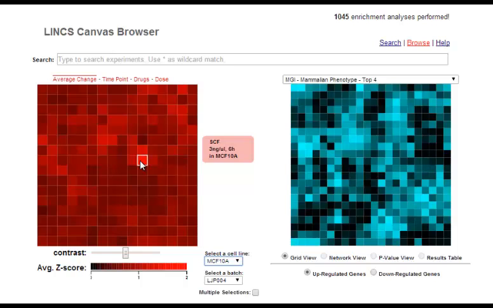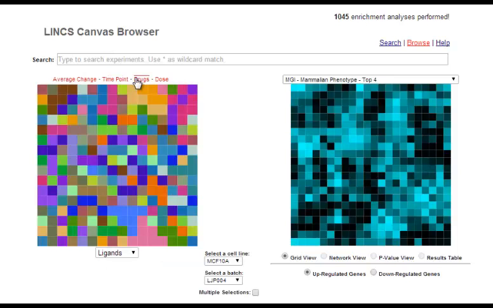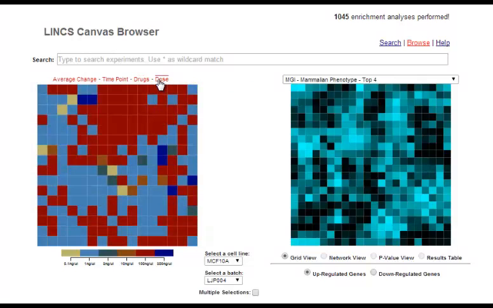The experimental canvas also has 3 other views. A time point view. Here you can see that there were 4 different time points: 1 hour, 6 hours, 8 hours, and 24 hours. The experiments seem to be clustered based on the time point. The drug view shows you the various types of drugs or ligands. You can also see clustering by drug or ligand. For example, all of these pink perturbations are from IL-1 stimulation. And there is also a dose view. In this particular batch, there were 6 doses, and you can see some clustering based on dose.